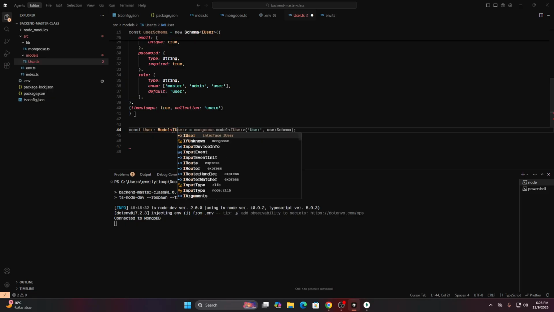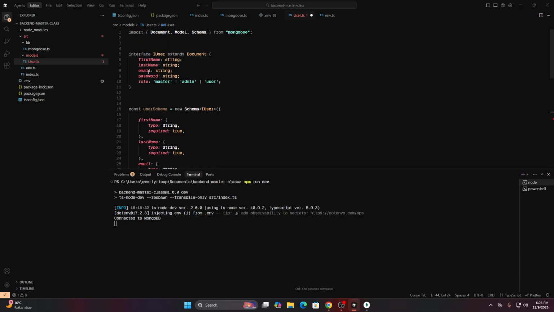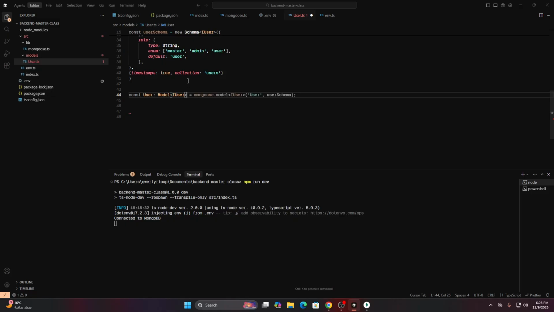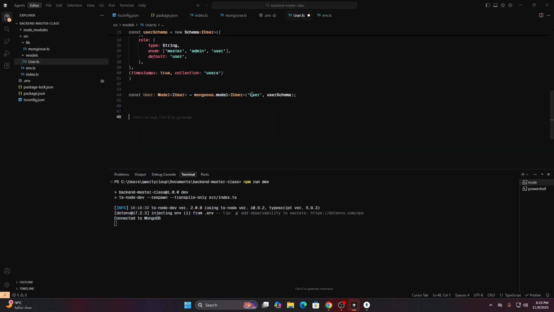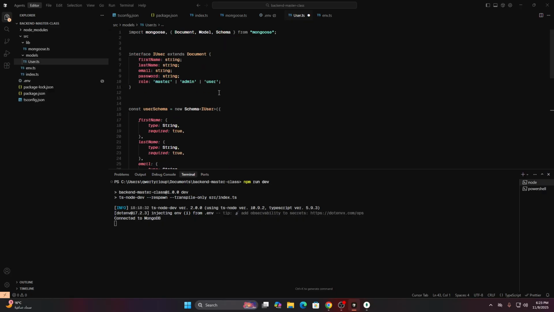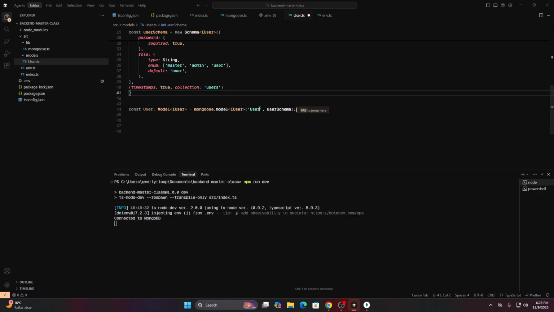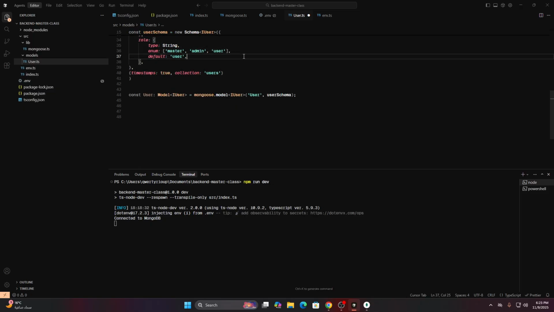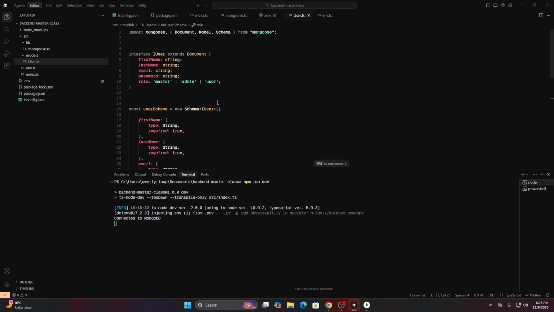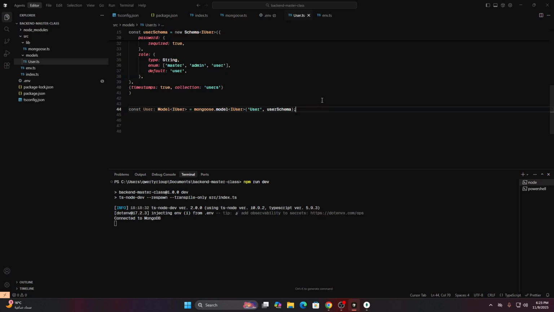Now const User is a type of Model from Mongoose, a model of the interface User that we created on top. So it's going to be mongoose.model, which will take the type of the user here, and it's going to create a model named capital User, and this model has the userSchema that we defined here. So basically that's all. This is how we create a user. Let's go to export default User.